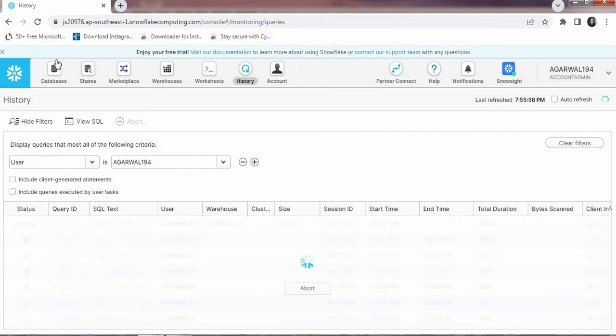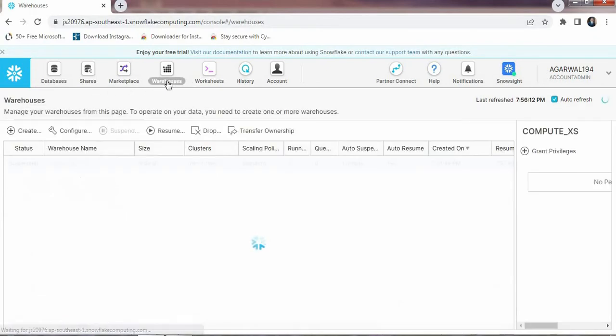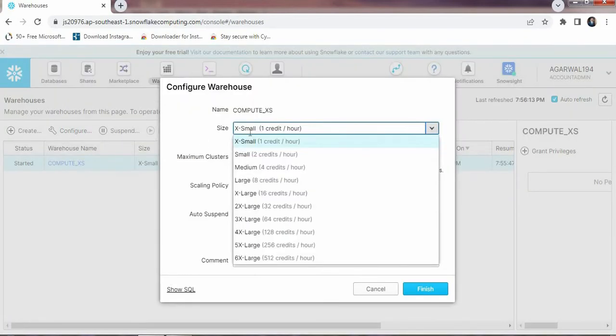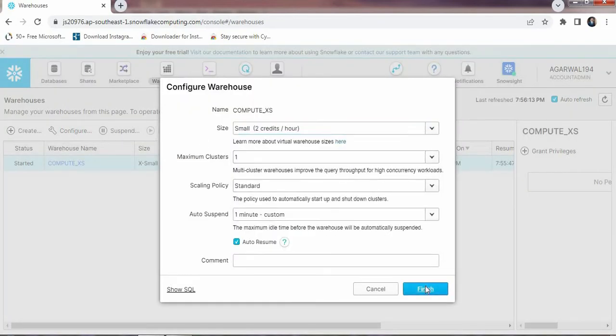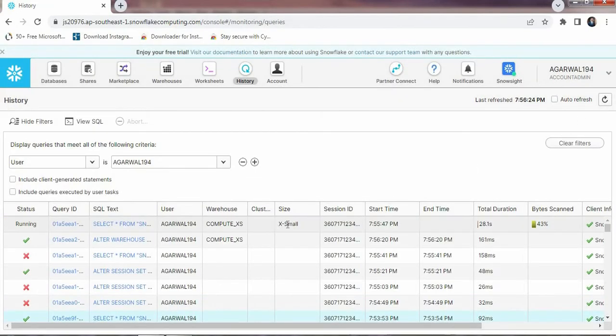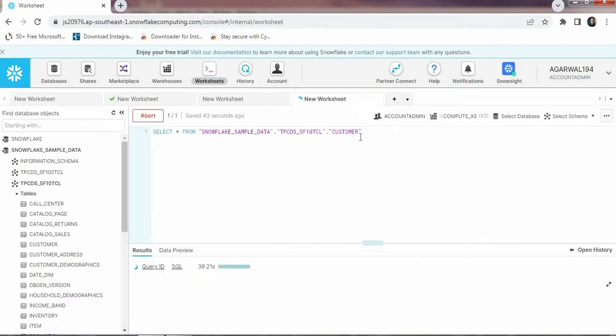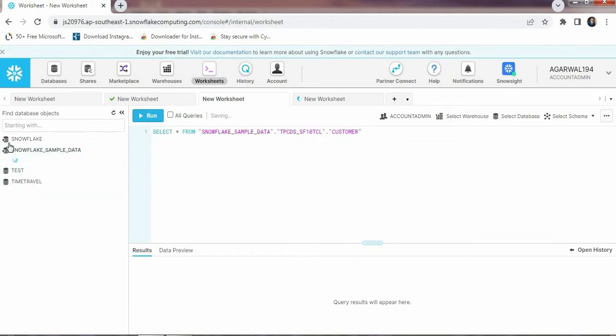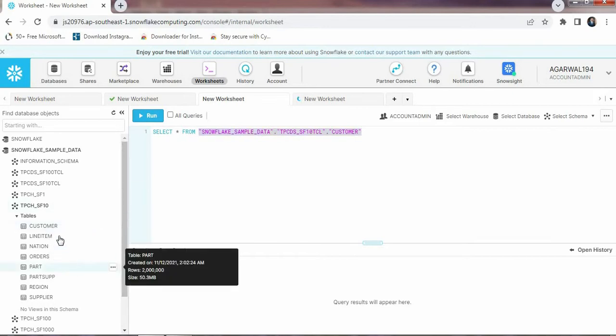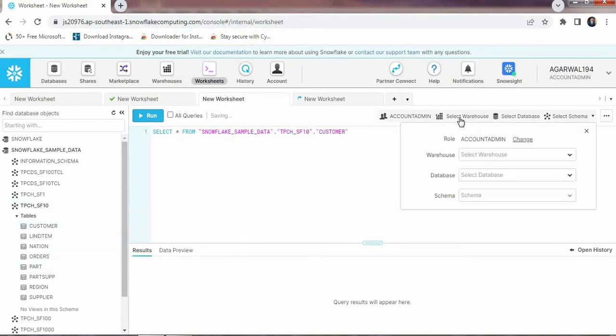Suppose in between I am changing the warehouse size, say from small to extra small. It will not be applicable for the current query. It's executing only on the small. Suppose in another tab I start another query on a different area, and I'm using the same warehouse.